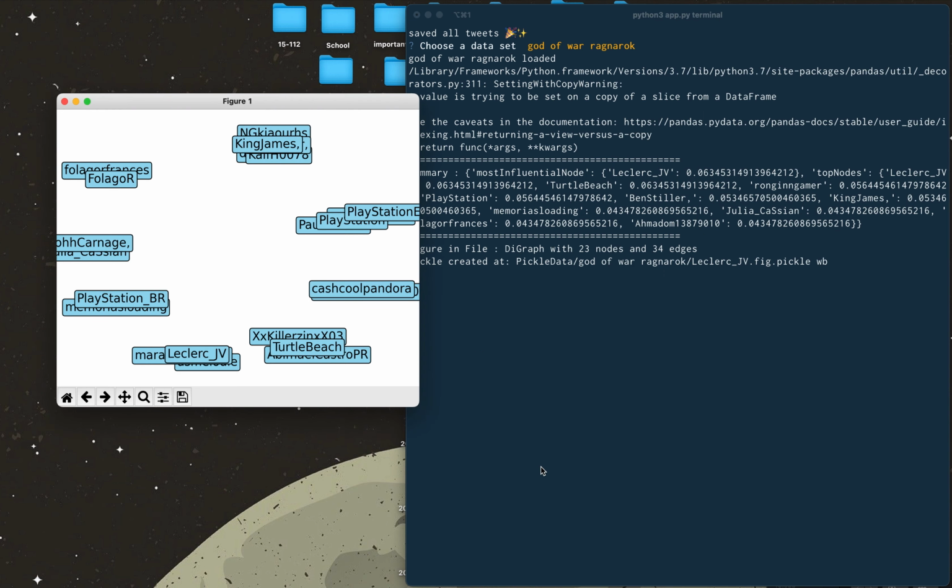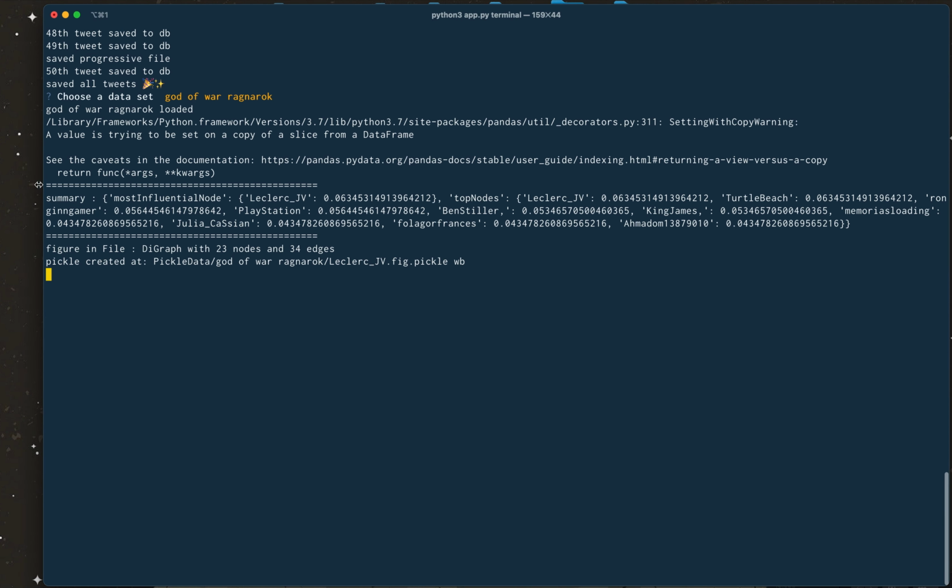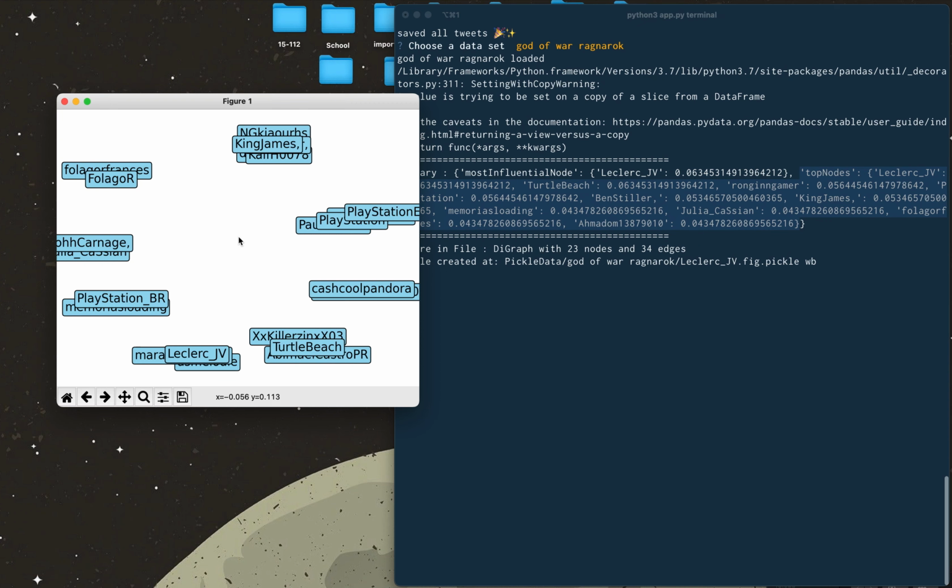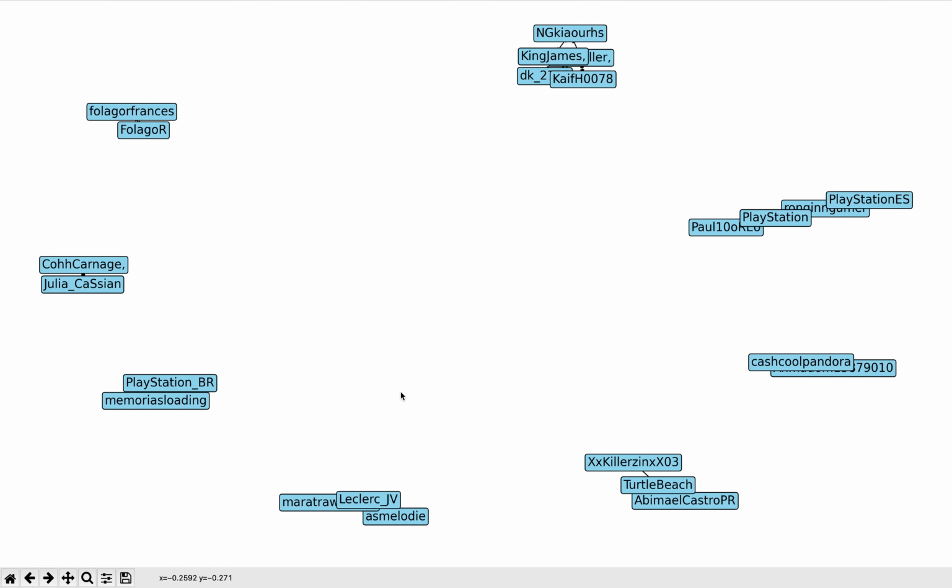So let's press enter, and as you can see here, it will draw the graph, but it will also give us a summary. The summary is printed out here. It will tell us the most important node is this account with a page ranking of 0.634, and it will give us a dictionary that has all the other important users in this conversation. Here's the graph that it drew. We can expand that and magnify and see which ones are important.